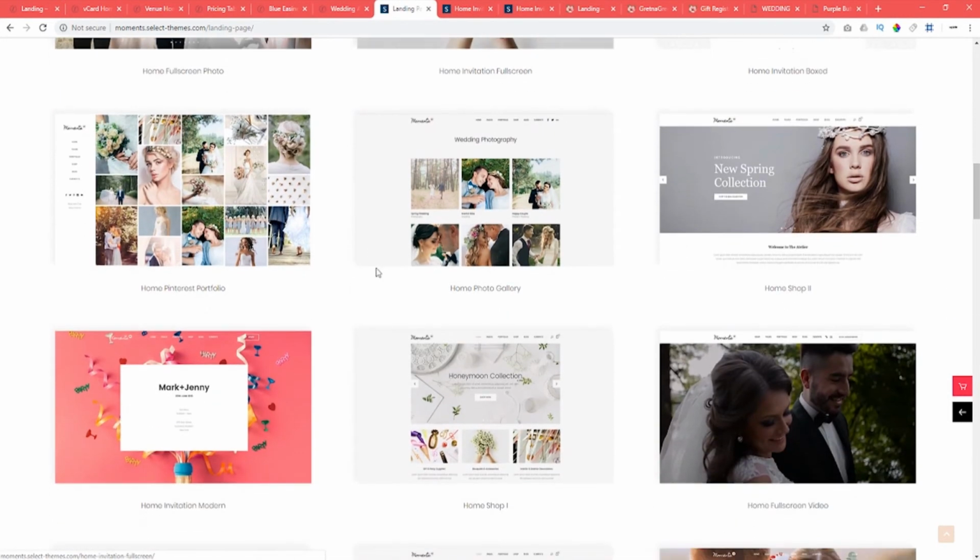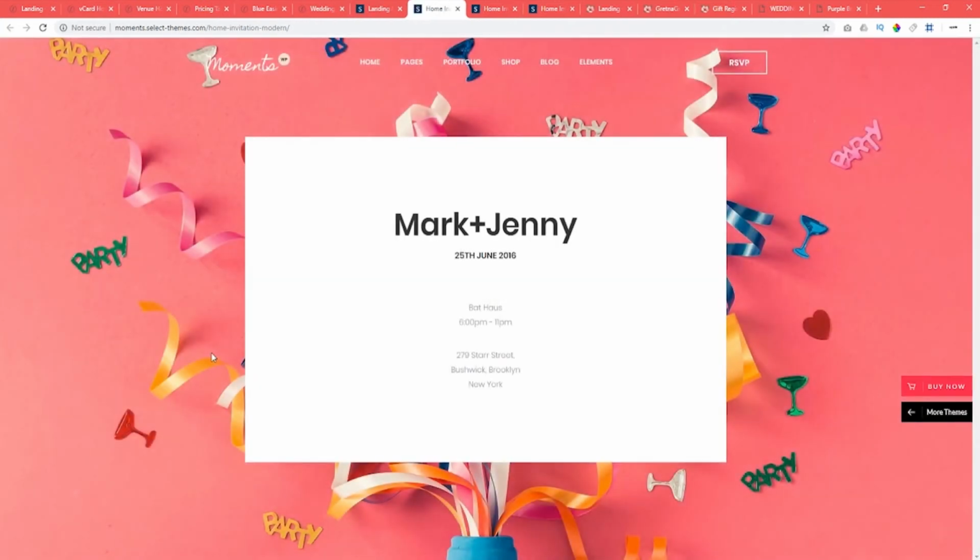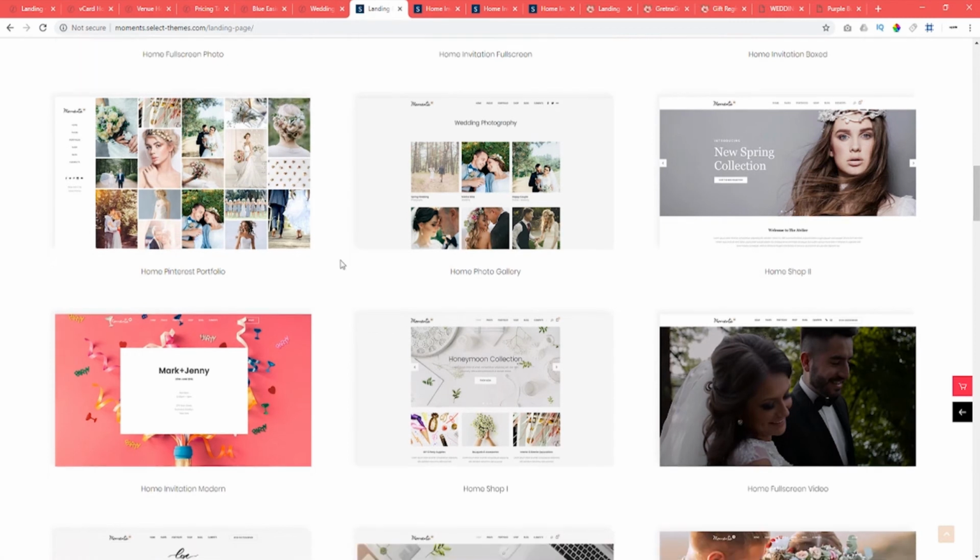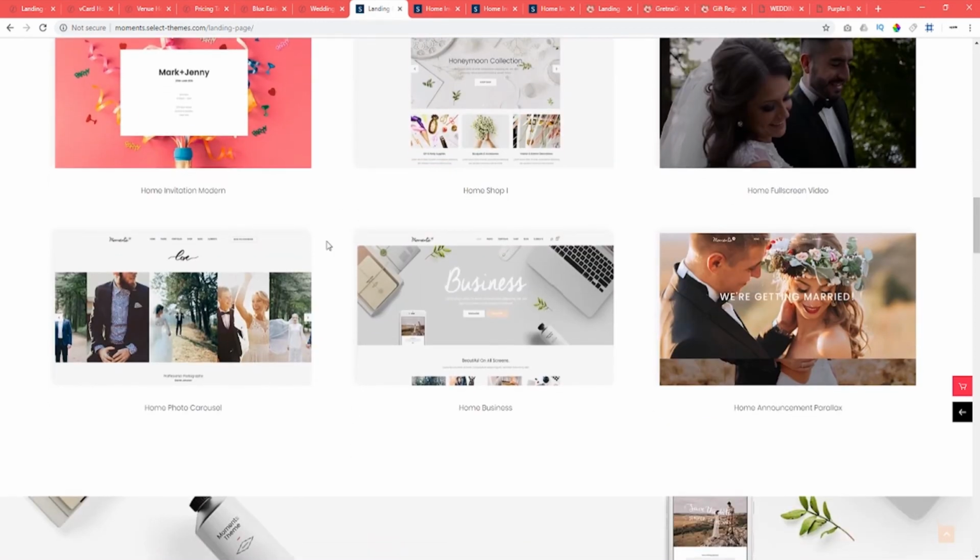Also, if this is more of your vibe, there is the modern sort of invitation, more playful, a little bit younger. Again, you can put all the information you want and you can add or remove any of the pages here. It's important to note here that all the elements that come with the theme can be used and mixed and matched. So those were the invitations.